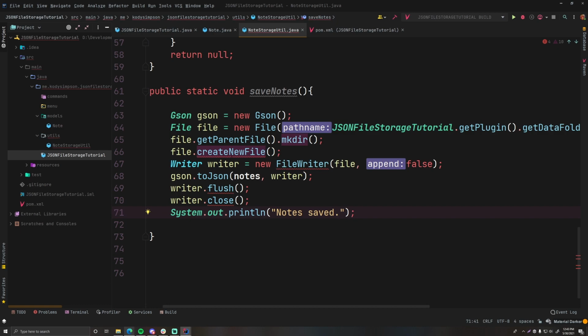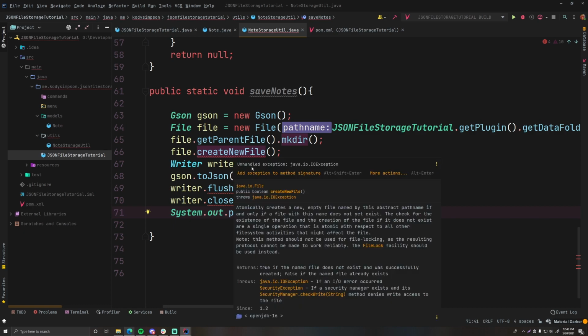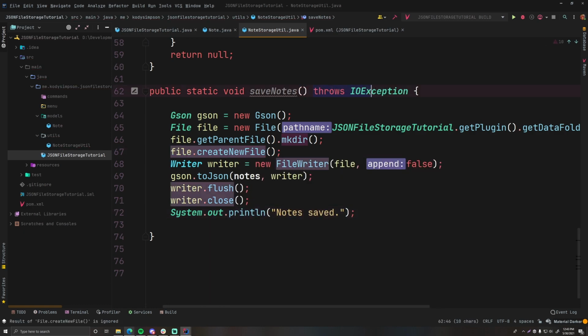And then finally, since we're doing file operations here, IO operations, we need to make sure we handle the IO exception here. So throws IOException.